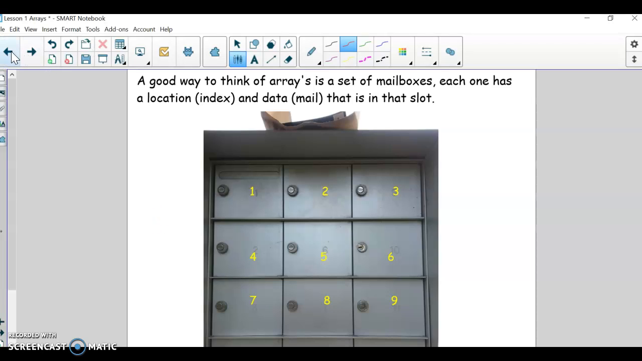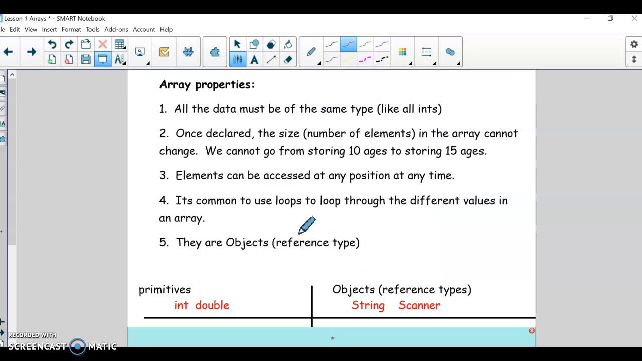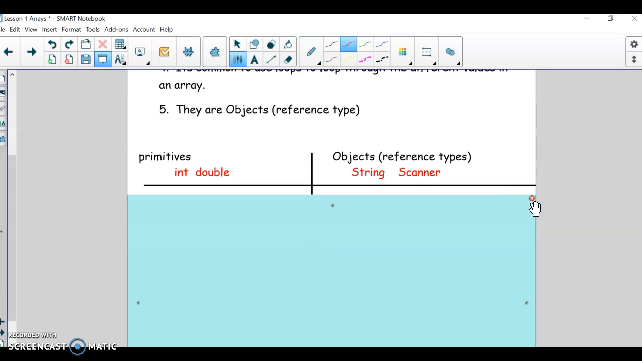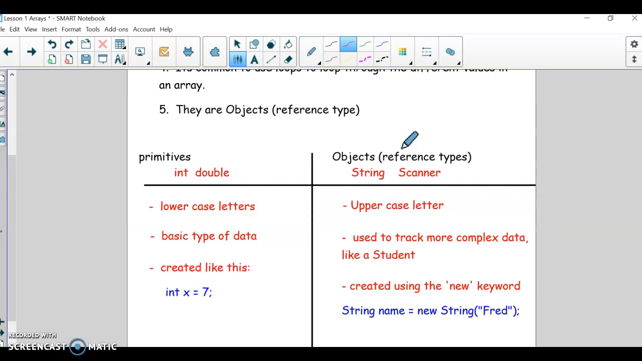All of this is related to something I think we've talked about before, where arrays are going to be an object type. They have the uppercase letter, they're more complex, and they use the new keyword. I don't think we've talked a ton about it, but they point to different spots in memory. Arrays are a reference type.